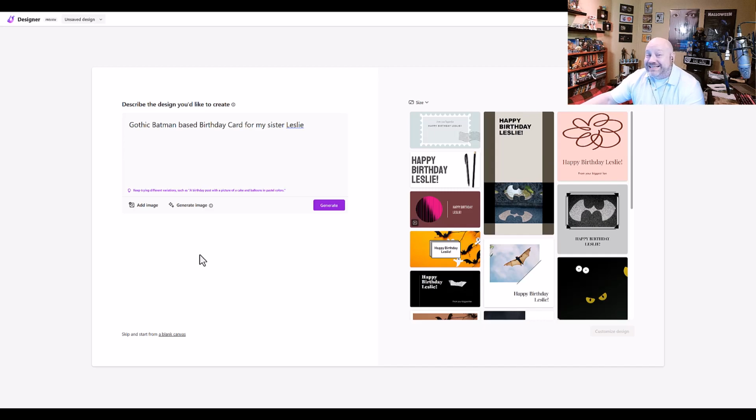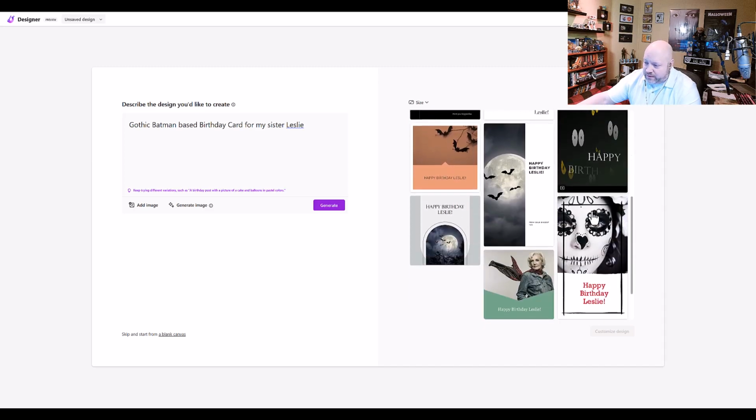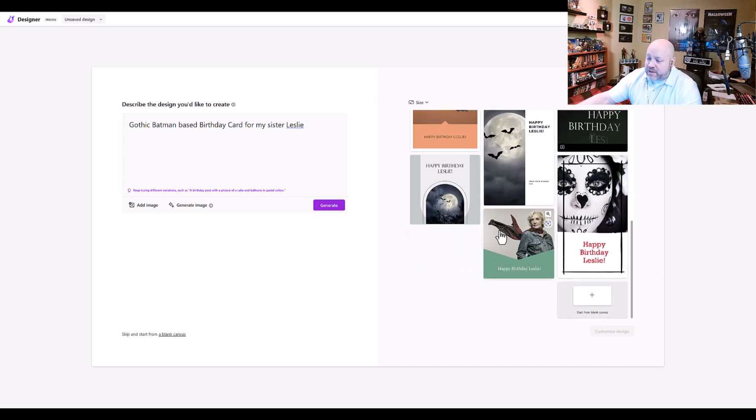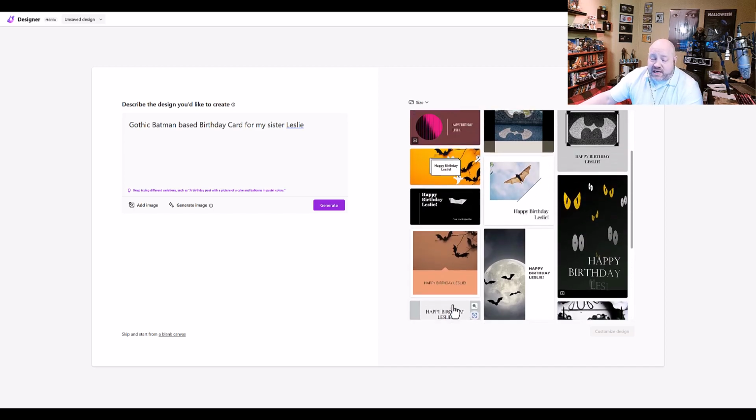I'll be honest, this isn't a very good representation at all. It does give me the happy birthday, Leslie, as you would expect. And this one, maybe this one, are the closest ones to showing a Batman symbol. We also, though, do have bats in a couple of them, so that's nice. These two are at least Gothic in nature. So, obviously it's not perfect, but it will get you potentially started.